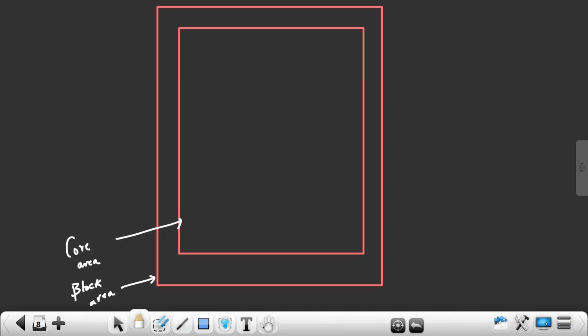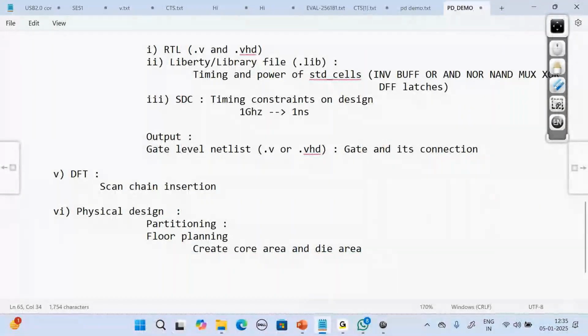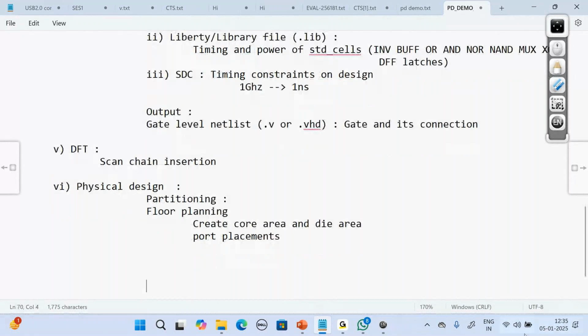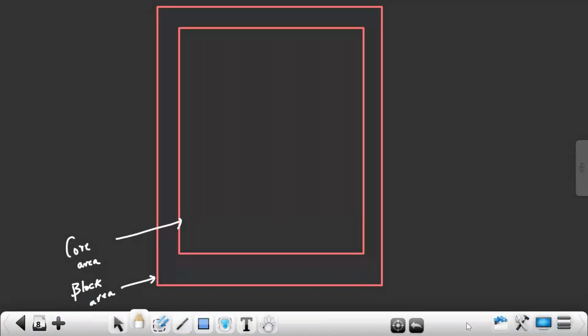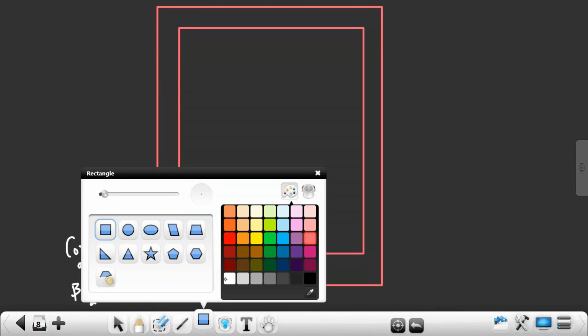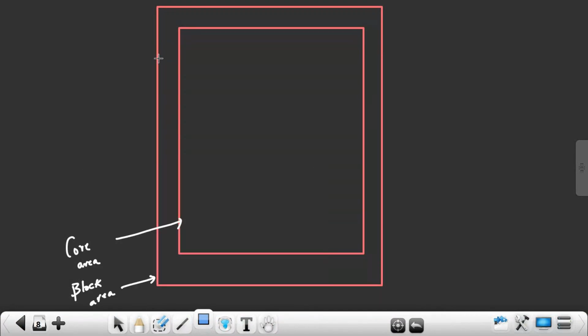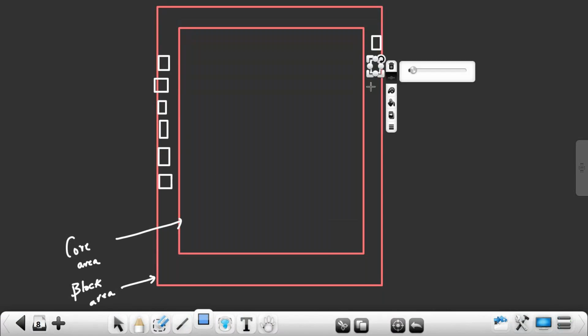So next is port placement. I've already told what a port is. Inputs and outputs of a block are called ports. Ports are just a piece of metal layers. So place this piece of metal layers in between core area and die area. It is called port placement. So all these are input ports, all these are output ports.